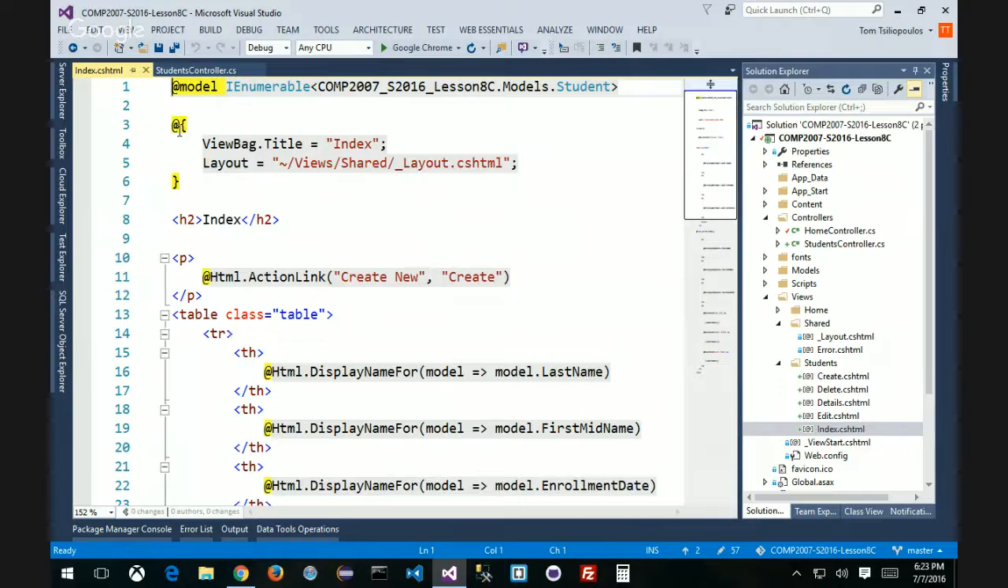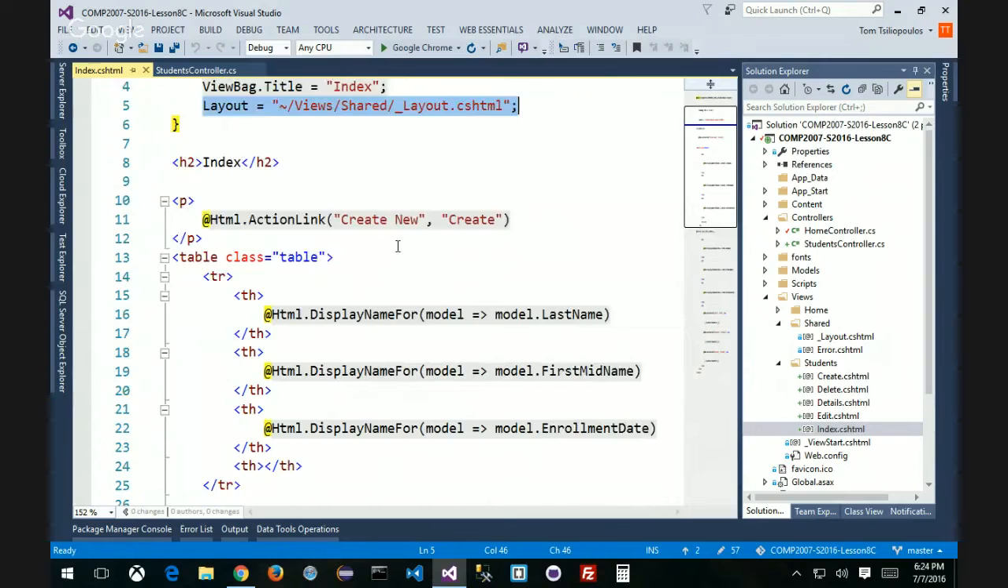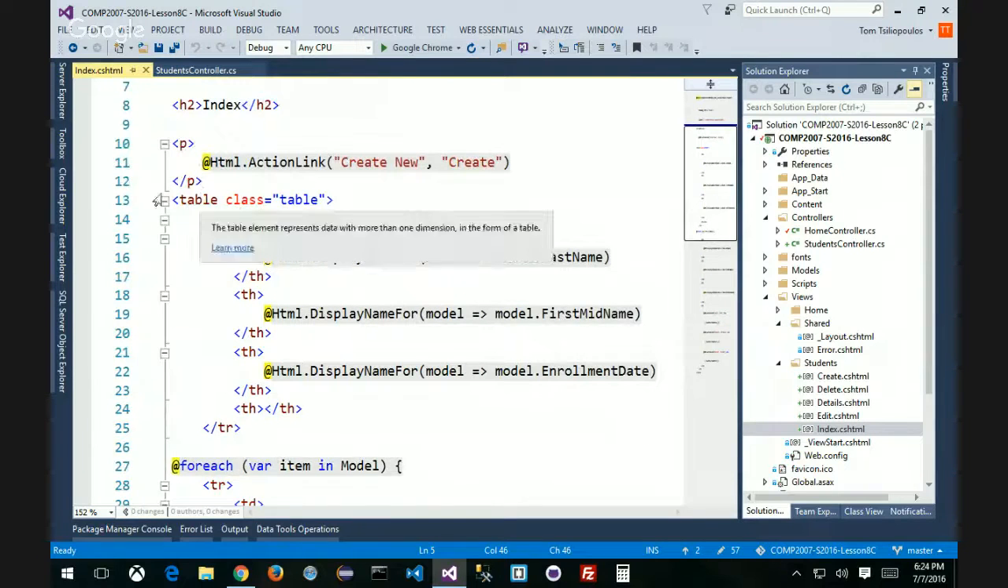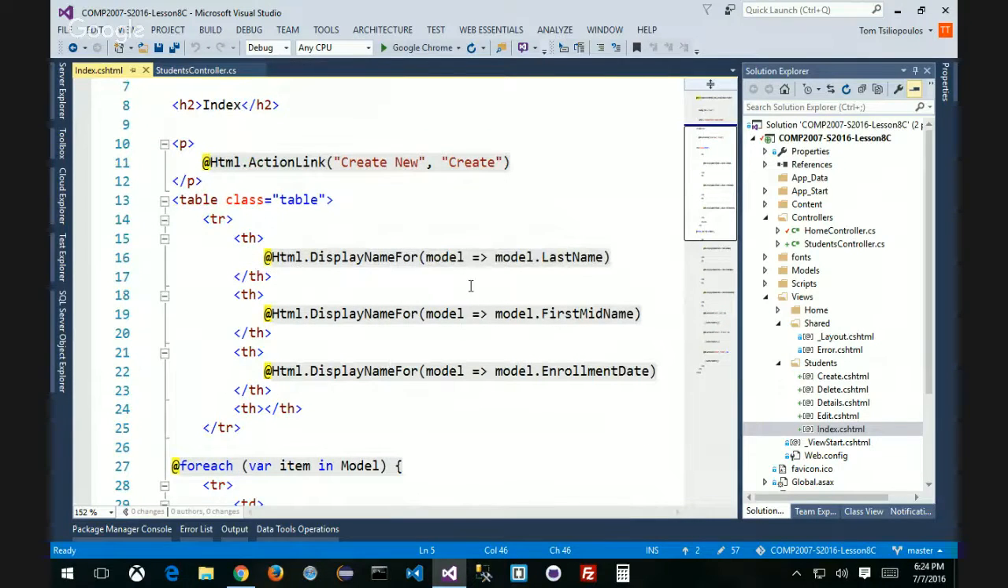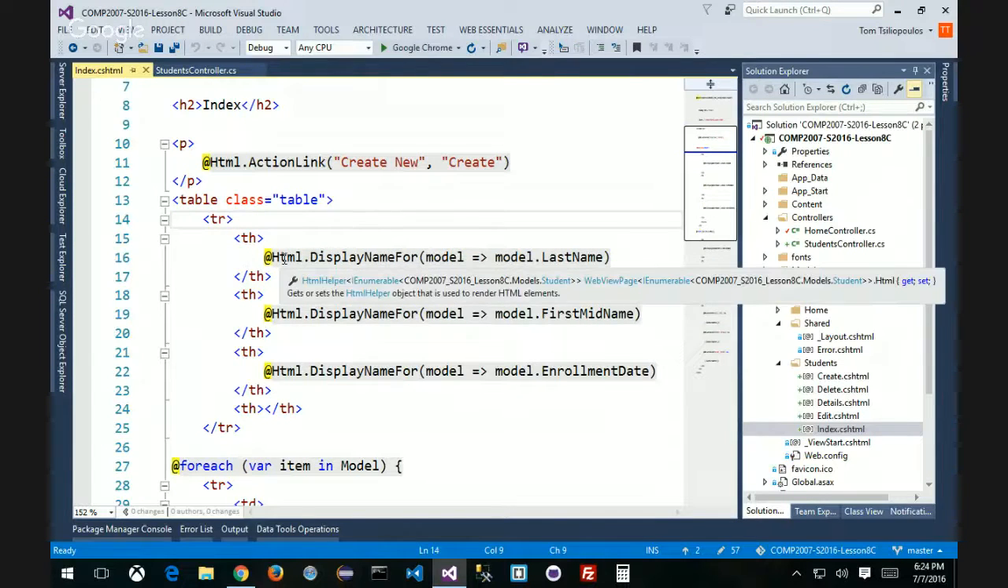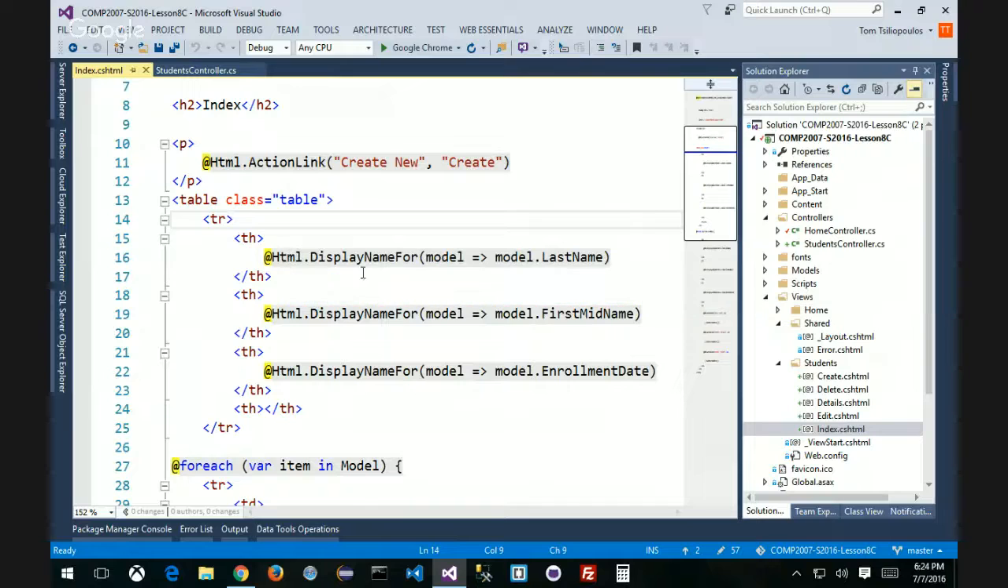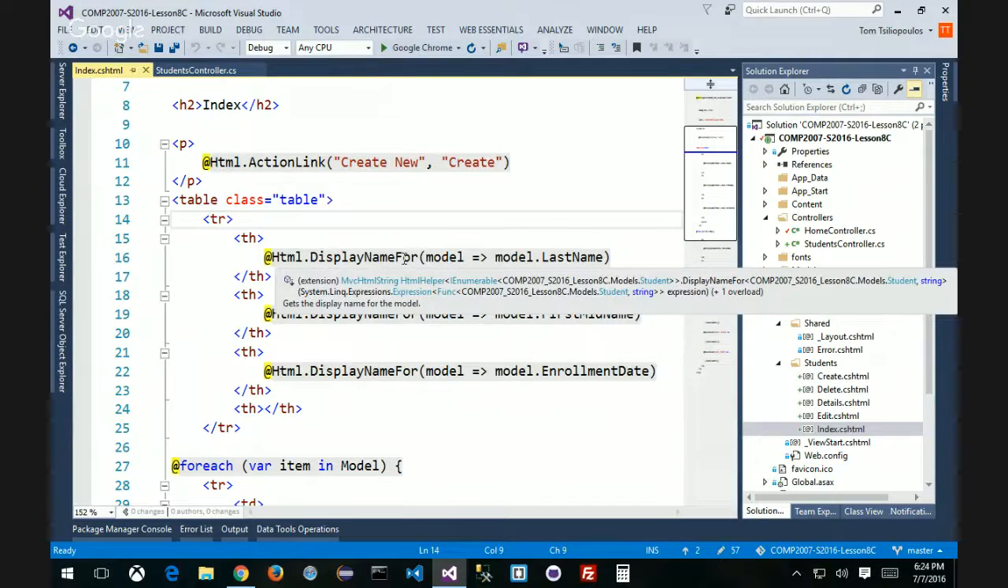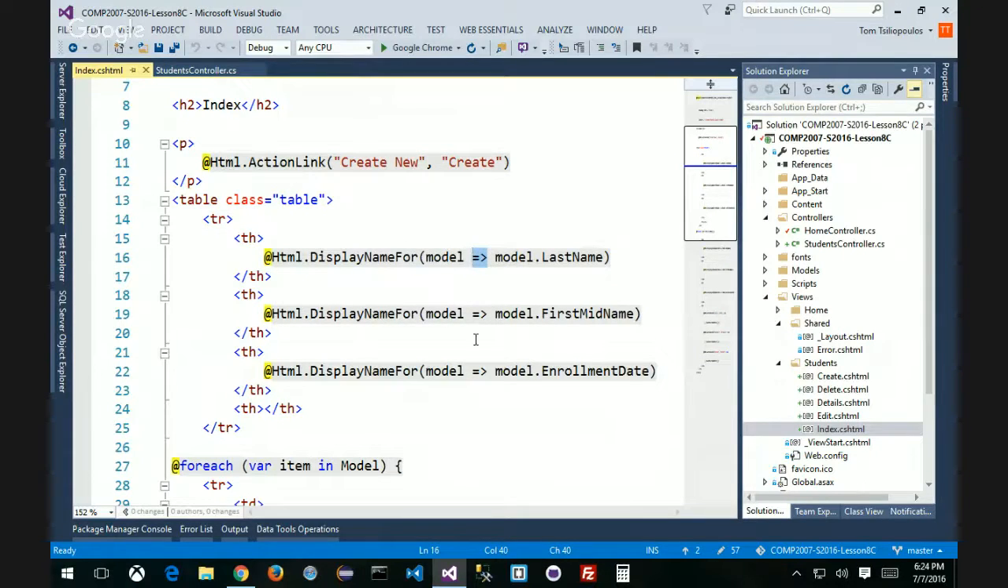Okay. Here's another @ sign and some more Razor syntax. My ViewBag.Title is Index. My Layout, this is my custom layout file, _Layout.cshtml, and then we get into the fun. We'll make a table, and for each of our table headers, here's our table header. We use a little bit of this HTML helper, and it says DisplayNameFor. Now what's this syntax here? Who knows what that is? Huh? What is it?